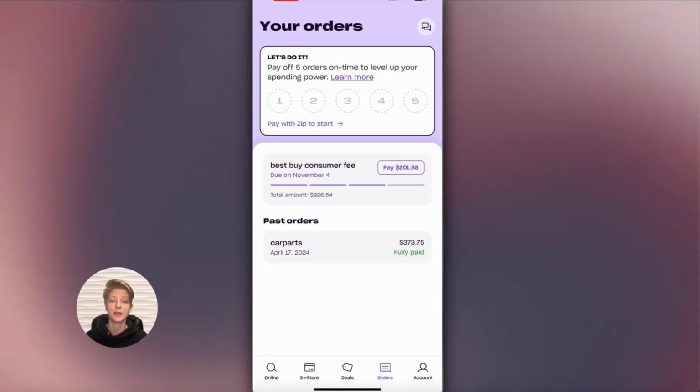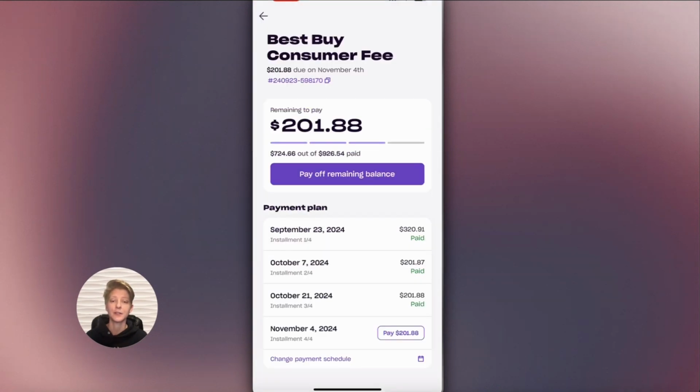To pay your bill, you're going to tap on this rectangle. It'll say pay and then an amount. At the top, you'll have an option to pay off your remaining balance. It'll tell you what the remaining balance is, or if you just want to pay off one installment, you can select from the menu below. You also have an option to change your payment schedule on this page.